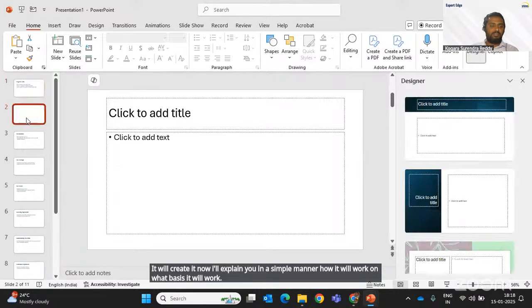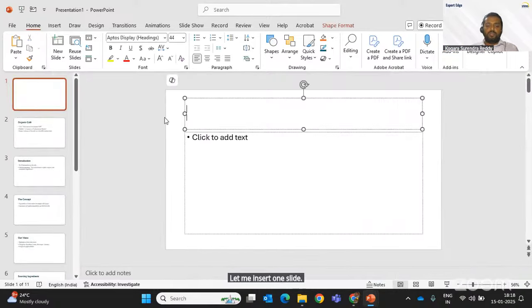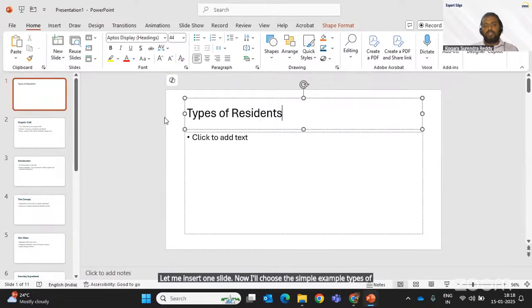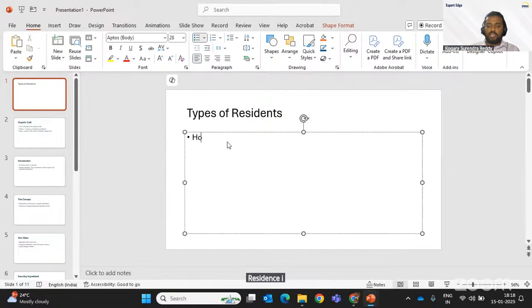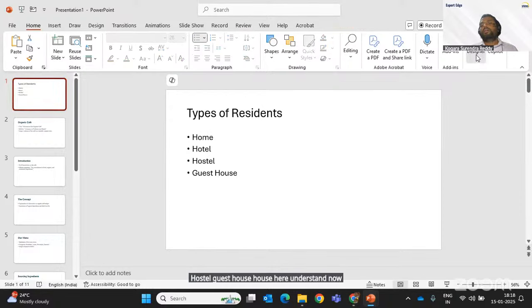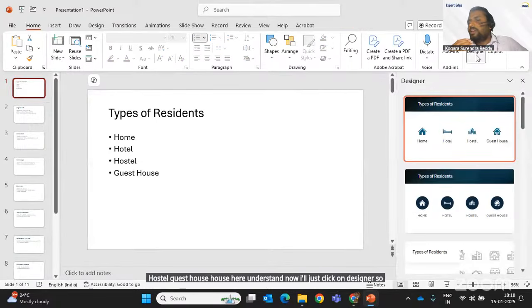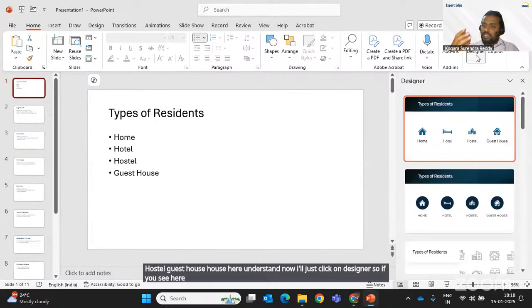Let me insert one slide. Now I'll choose a simple example, types of residents. I'm just typing, I'll say home, hotel, hostel, guest house. Here, understand. Now I'll just click on Designer. If you see here, the Designer tool, which is a built-in AI functionality, if you want to use it, you should be connected to the internet, and this feature is available only in Office 365.